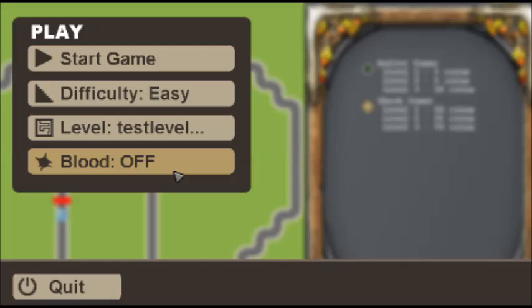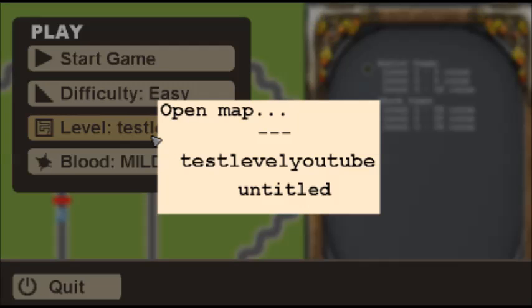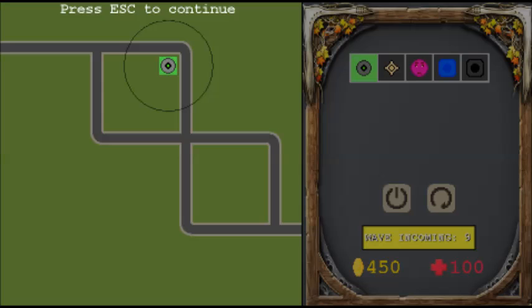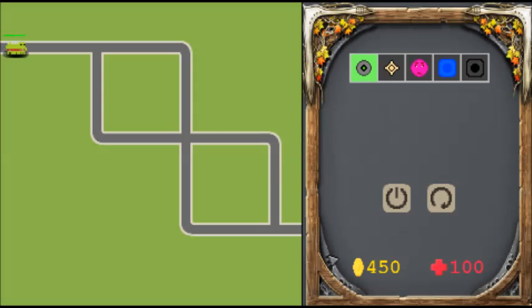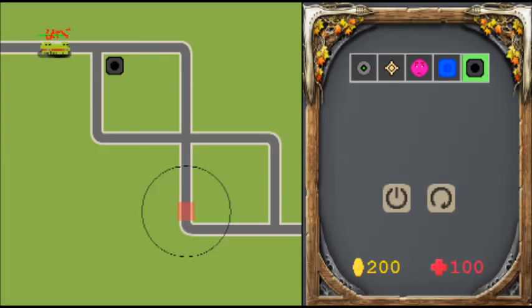But I think we should show it first. You've all seen it with the off, so let's go into mild and load up the test level here, and let's go ahead and start the game. Okay, so we can actually click here to skip this, so we won't get the timeout. So let's see how it looks.